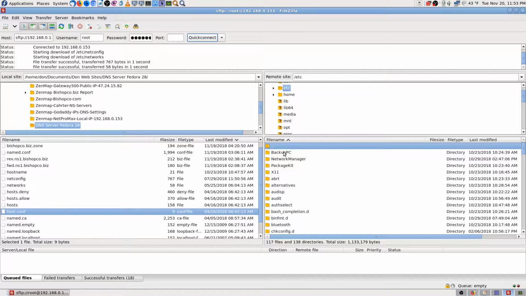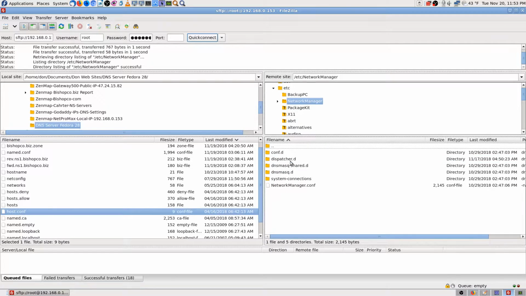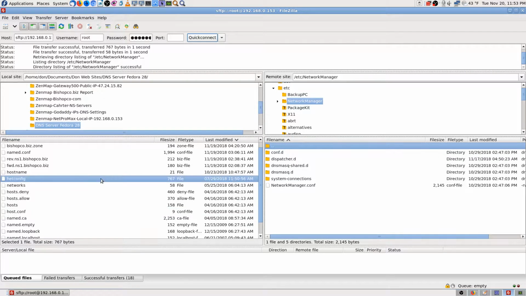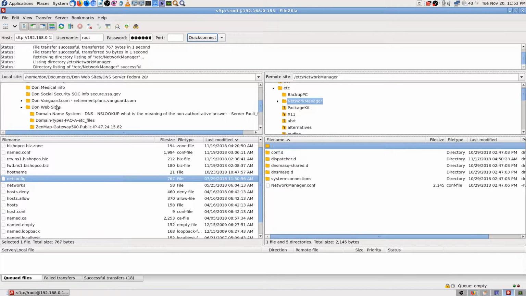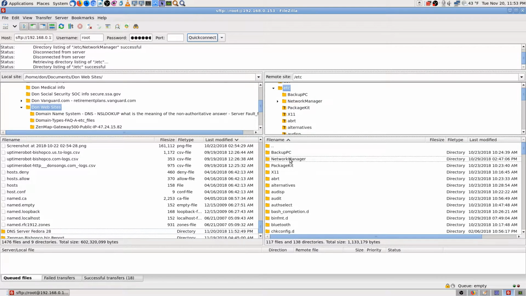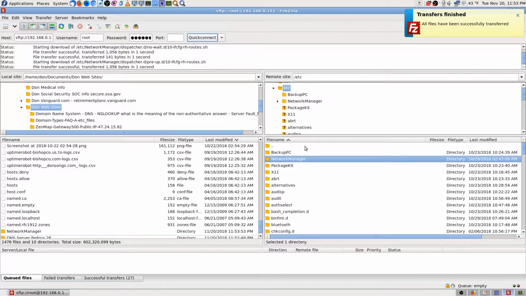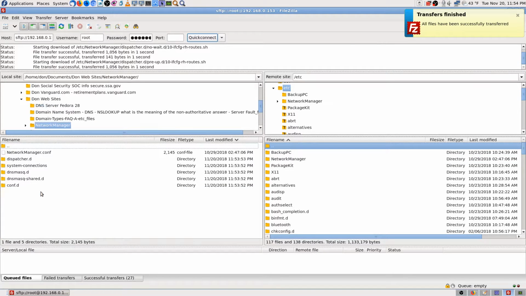In ETC, network manager. Could be that. I've already downloaded that before. I'm just going to download that whole folder, I think. Well, if I did, it didn't ask me if I wanted to override anything.